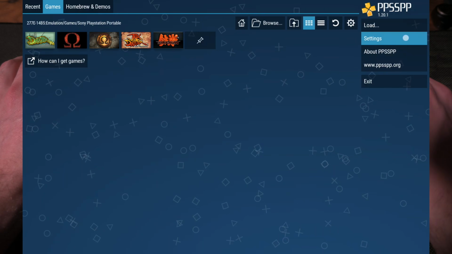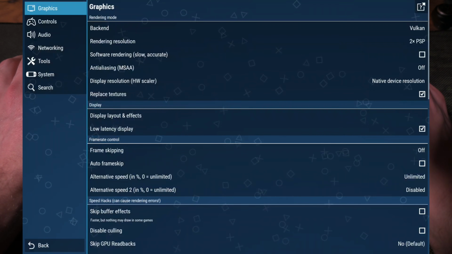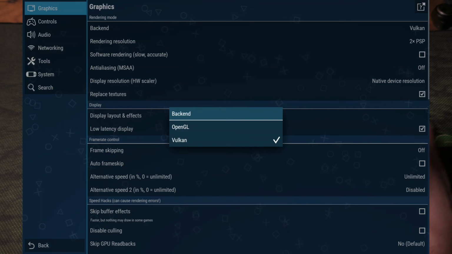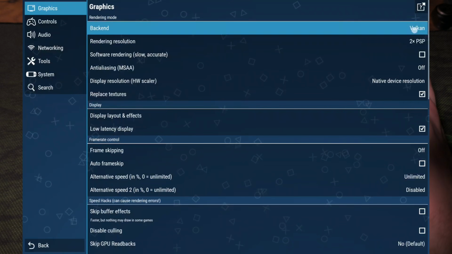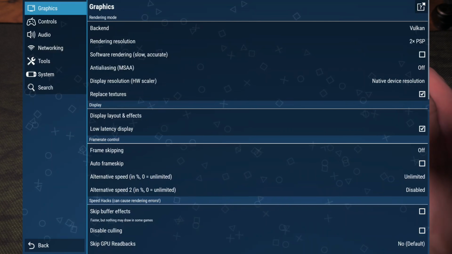However, I'm first going to be going over a couple of settings in PPSSPP that can make our games run a bit better. The first thing we're going to be doing is coming to the graphics tab here. We're going to be making sure that our render is set on Vulkan. This is what I would recommend. If you are having issues with your Android device, you can try OpenGL. This will depend a bit on the specs of your Android device that you're using. However, for me, Vulkan will work just fine.